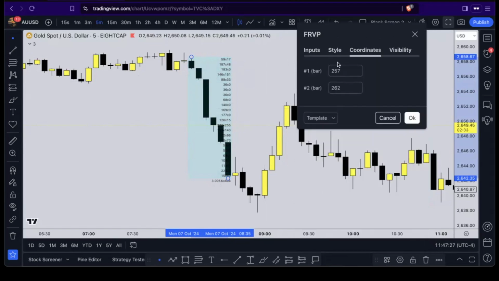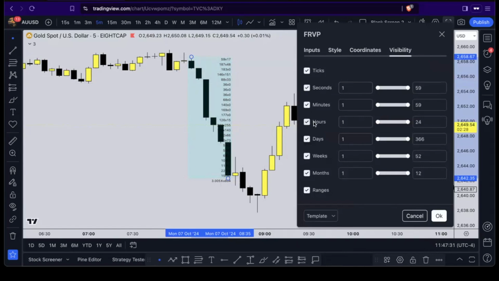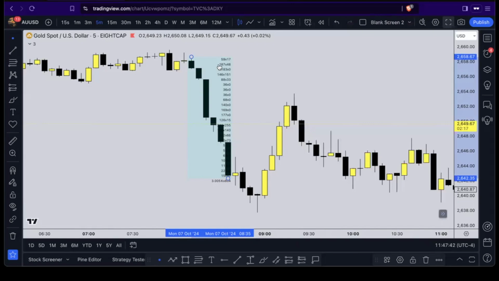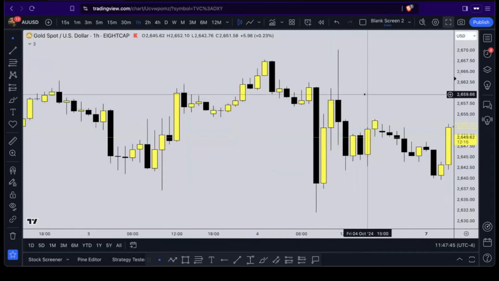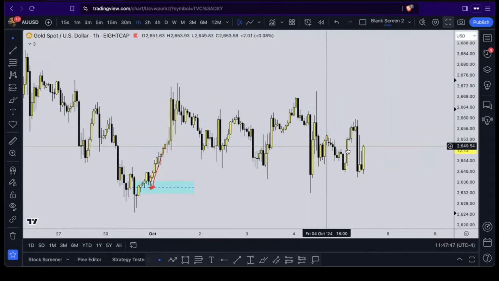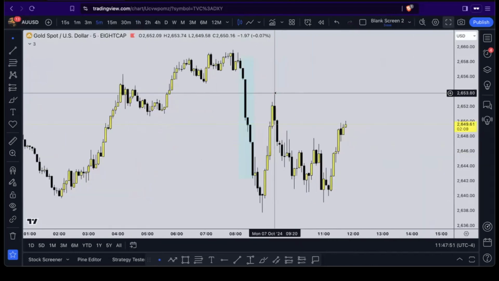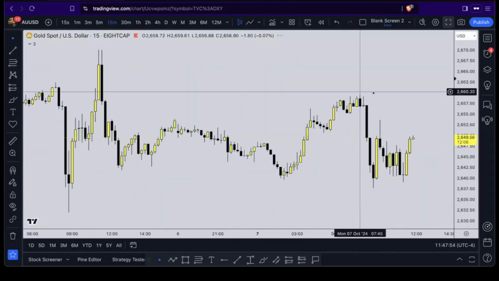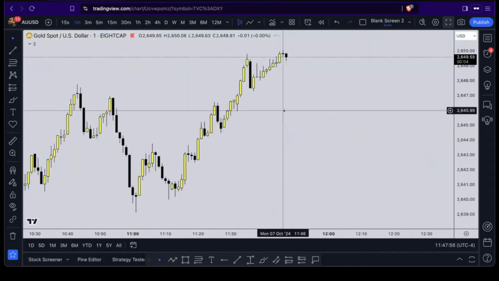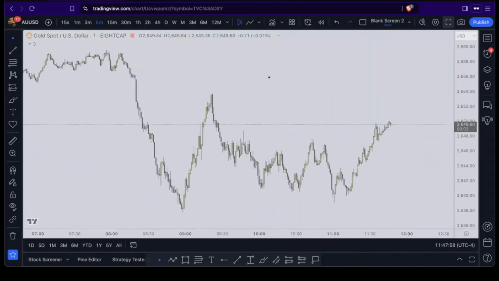Coordinates are obviously going to be how you've dragged it and put it onto the chart, and then visibility. You can change this if you only want it to be visible. Right now I'm on the 5 minute time frame. So maybe I only want this visible on the 5 minute. Right. What I can do is unselect all these different time frames. And then if I go to the hourly time frame, that's no longer going to be on the chart. Okay. From over in here, hourly time frame, it's not going to show. And it's only going to show on the 5 minute time frame, not the 15 minute, right? Not the 1 minute. Okay, you can change the visibility as you'd like to see it.